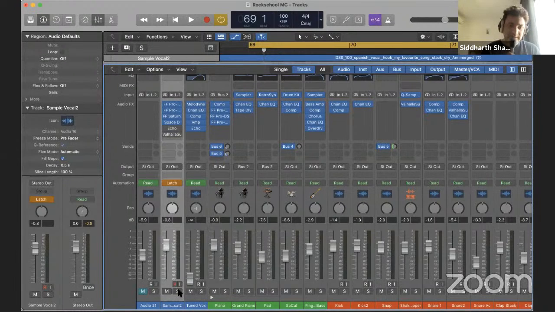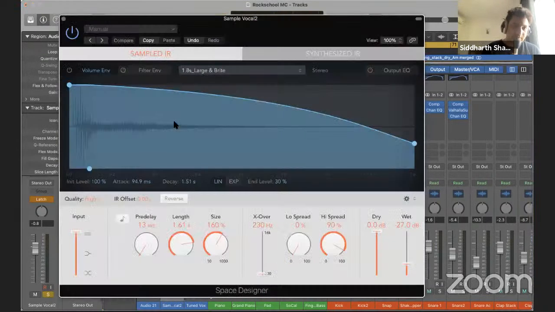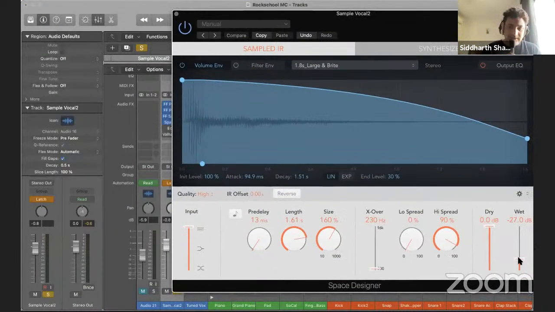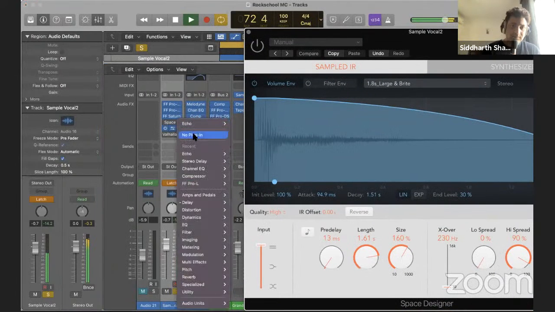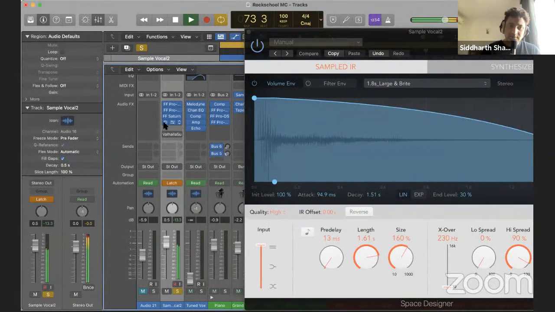Like, you notice that I haven't really put tons of reverb, because in the context of the mix, it's very little, right? If I switch off the reverb, it's just there to help me settle in with the song.